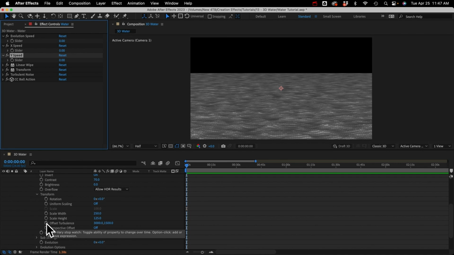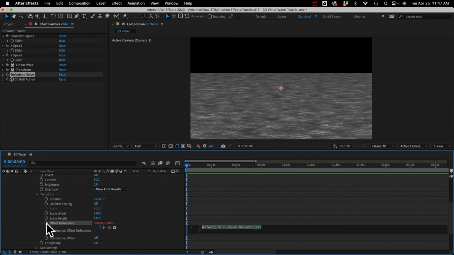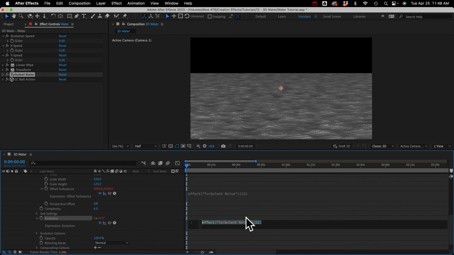And next we're gonna hold down the Alt or Option key and then click on these stopwatch icons next to those properties. And that opens up the expression boxes. And now we just need to connect these properties to the correct control up here. So we'll do evolution first, and we're going to use this pick whip tool here and just drag this and connect it to this slider for the evolution speed.